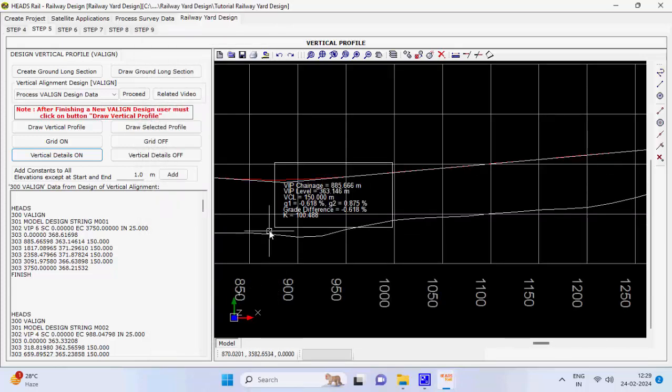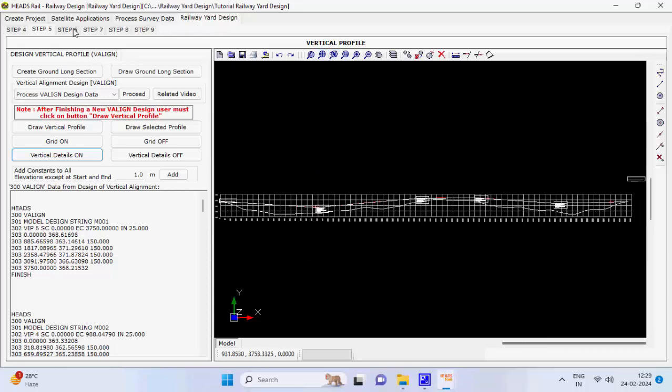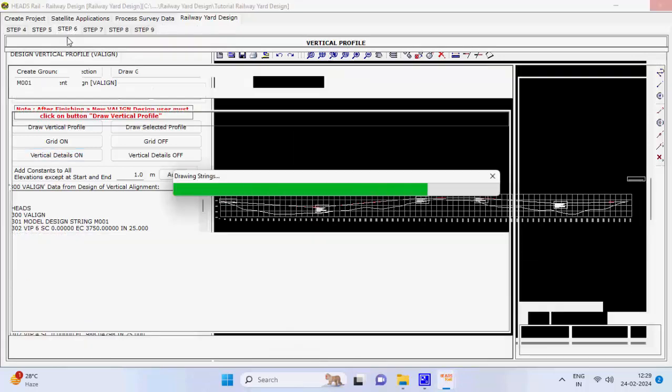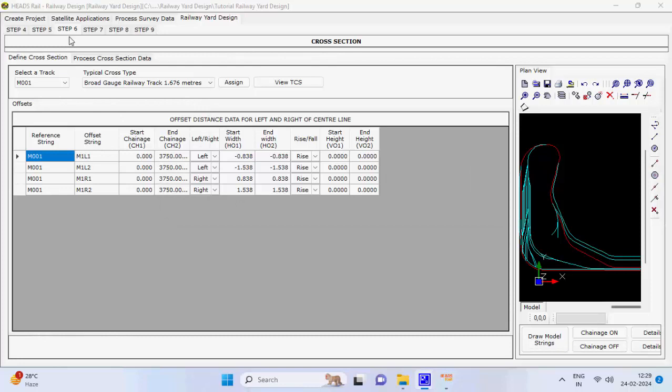Step 52, next, open the tab page for Step 6, there are 2 more tab pages under this tab page. The tab page Define Cross Section is currently open for creating the elevations of strings OL01 and OR01, the left and right railway lines for each track, and strings OL02 and OR02 for the embankment edges as offset strings in respect of center line M001.